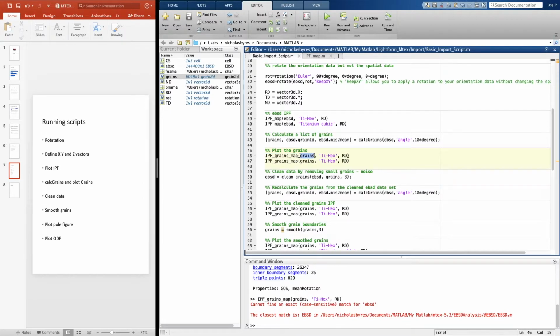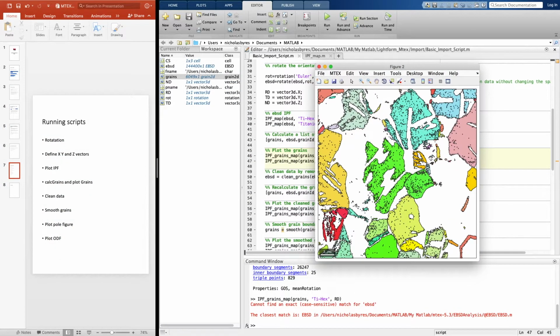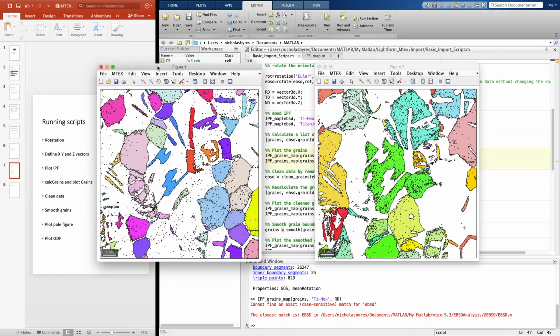We pass it the list of grains that we just calculated. We give it the phase that we want to use, and again we give it the direction. So if we run that cell, then we now have the same EBSD data set, but now it's plotted as the individual grains, which have one single color for the grain, which represents the mean orientation of that grain.